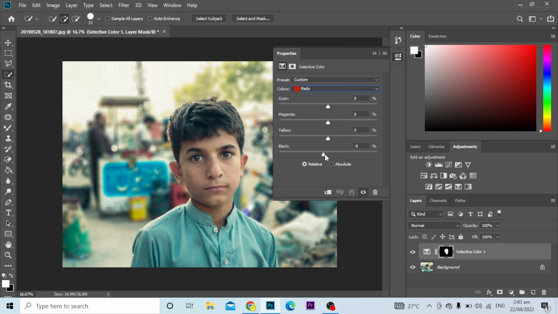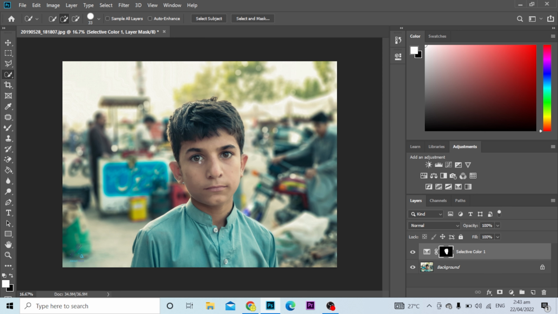You can see that the complexion is now fair as compared to the previous one. So this is the way to brighten the complexion.